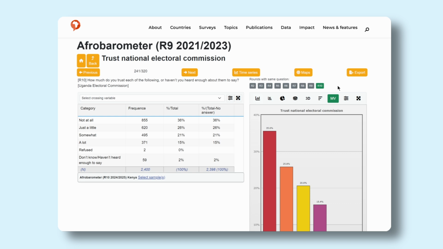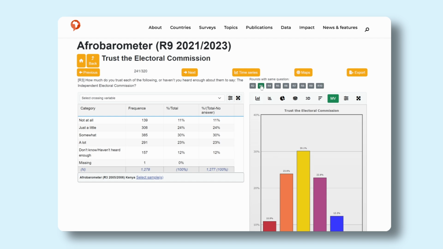Are you curious about round 3? Clicking R3 reveals that even more people, 23%, trusted the Electoral Commission a lot at that earlier point in time. By analyzing data across time, we can identify trends, potential turning points, and periods of significant change, and potentially link them to real-world events. This adds crucial context to your analysis and helps you understand how public perceptions evolve over time.